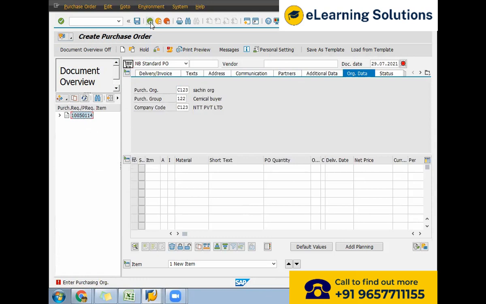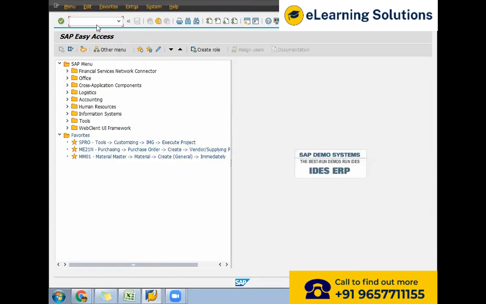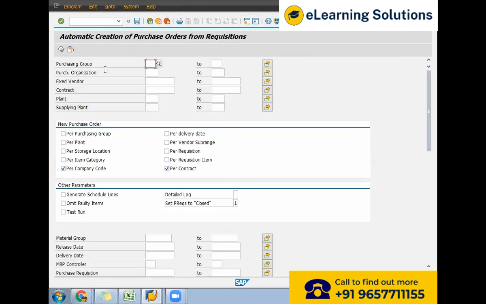Another way to create a purchase order is Auto PO. I will not save this. To create Auto PO, there is a transaction ME59N. It is automatic creation of purchase orders from requisition. I know I have a purchase requisition created. So I'll test run. As per the requisition, I want one purchase order.